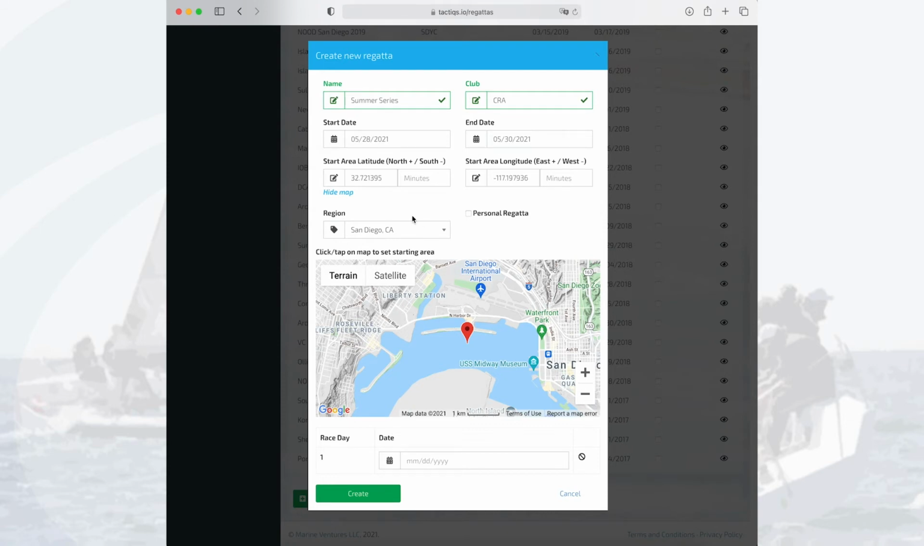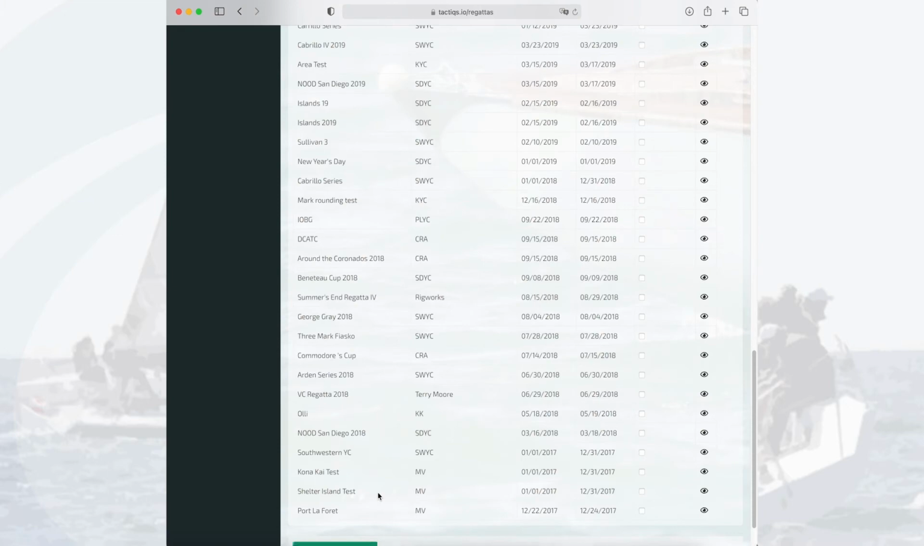Then adjust the region the regatta is held in if required. By default, the currently active region is selected. If this is not an official event, for example a regatta entry to hold your personal training courses, select the personal regatta checkmark. Optionally, you can also define individual race days, for example when defining a summer series that is held weekly.